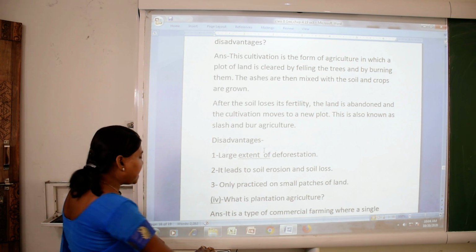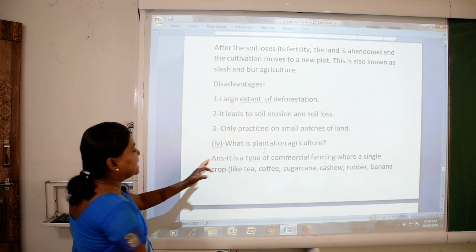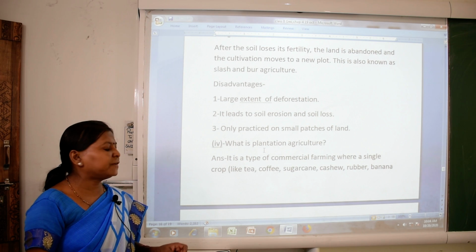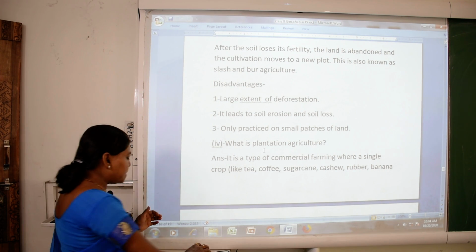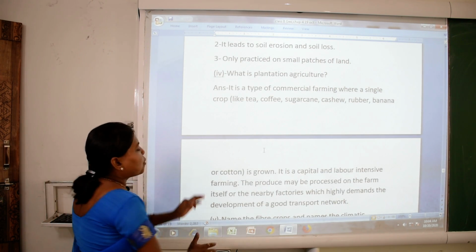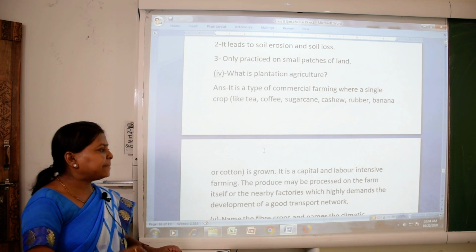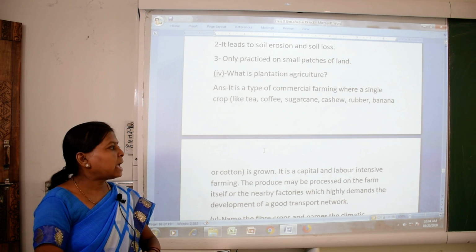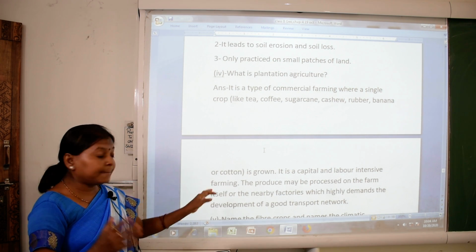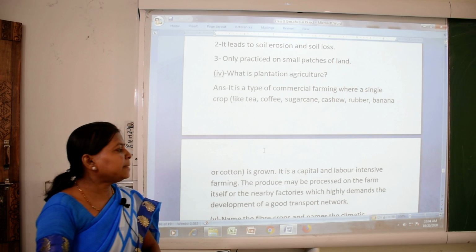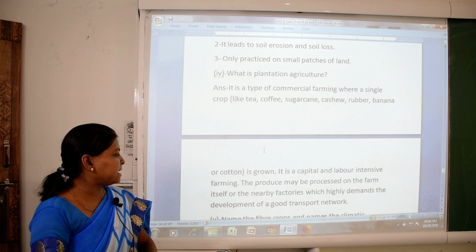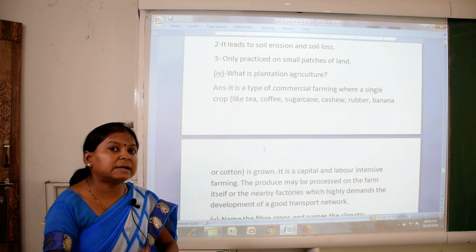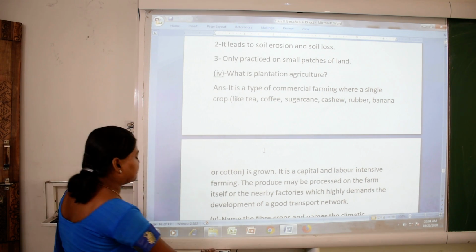Next, what is plantation agriculture? It is a type of commercial farming where a single crop like tea, coffee, sugar cane, cashew, rubber, banana or cotton is grown. It is capital and labor intensive farming. It needs more money and more farm labor. Do you know the produce may be processed on the farm itself or by nearby factories, which highly demands the development of a good transport network.